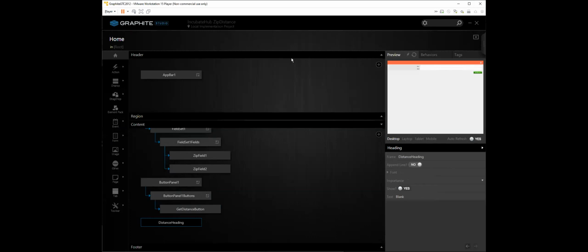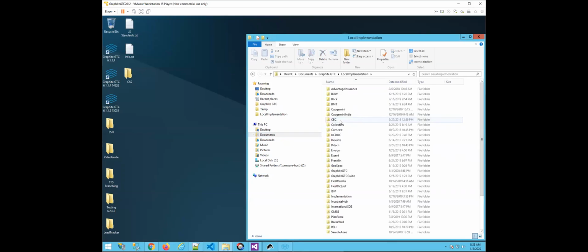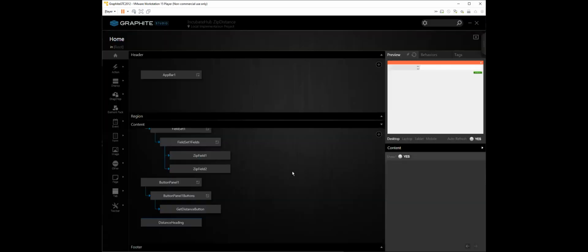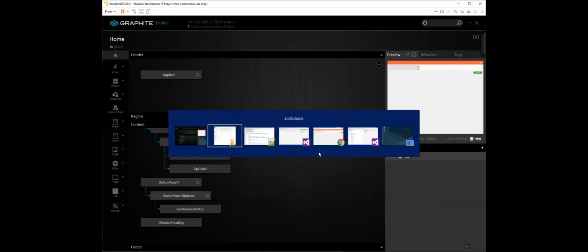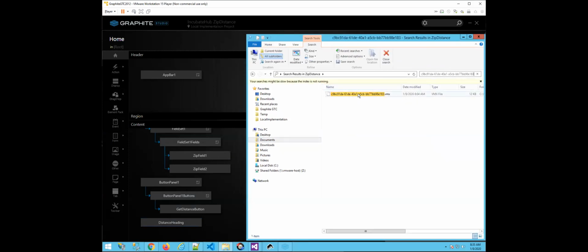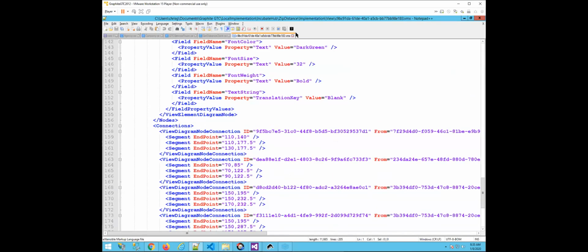Now, let's go back and see where all of that is kept on the hard drive. If I go to Documents, I go to Graphite GTC. I have local implementation. I have Incubate Hub, zip distance. This is where all my files are kept. If I want to specifically look at the files behind this, I do Control-Shift-D. It gives me that GUID. If I put this GUID in the search, it shows me this XML file. And this is where the details behind that view are stored.